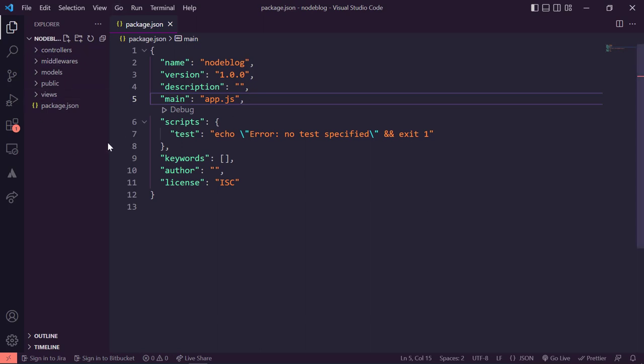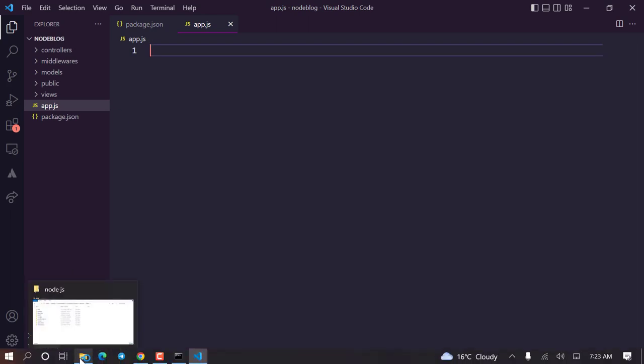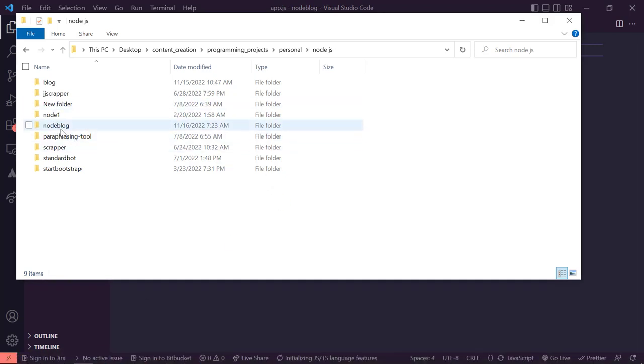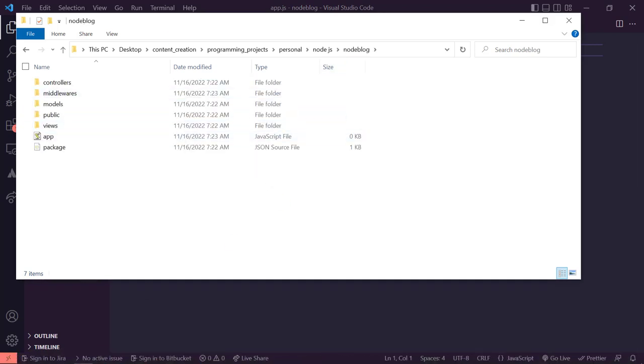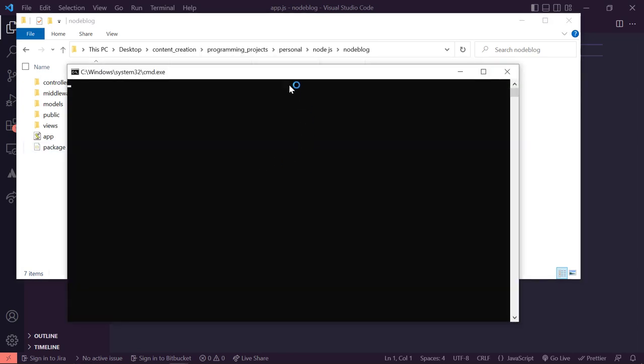All right, having done that, now you're going to create the main file from where we are going to start the server. So we just create app.js right in the root directory. Now we need to install Express, because we said that this is a Node.js project using the Express framework. So let's open a new terminal there and just install Express by doing npm i express.